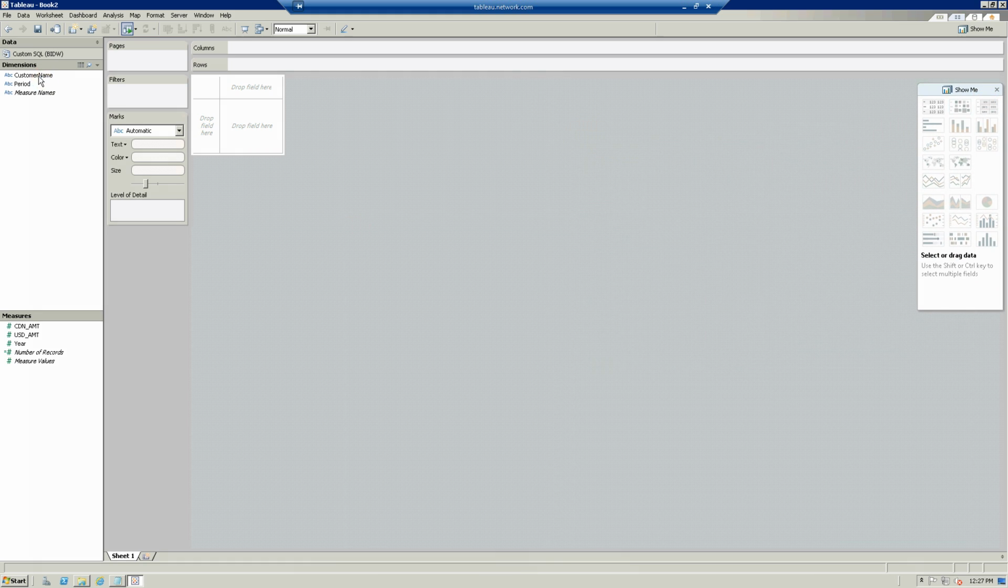We now have access to our dimensions and our measures based on Tableau's data engine, and we can begin to create our dashboard.